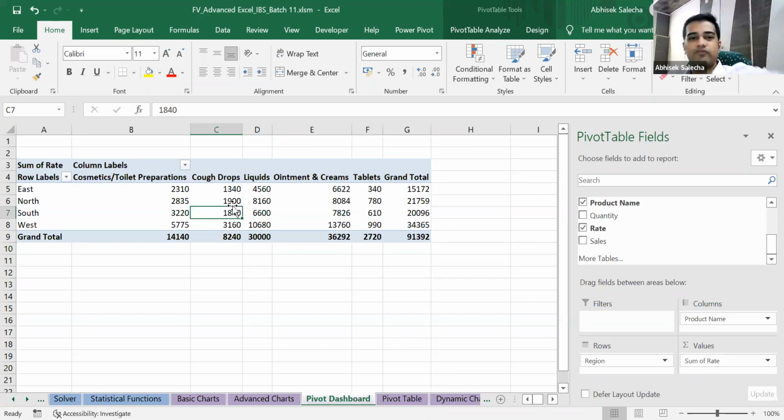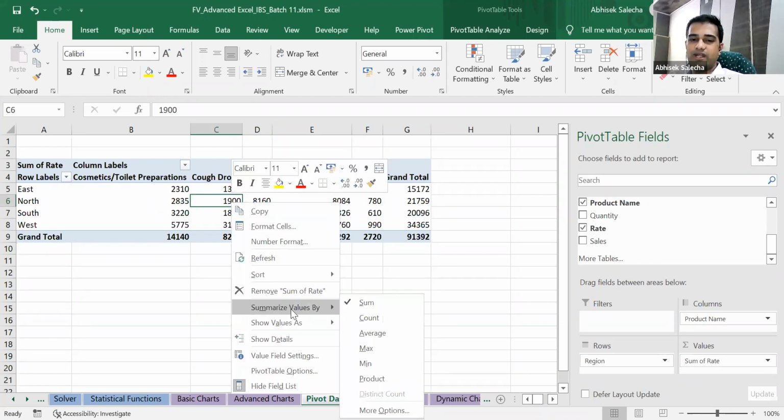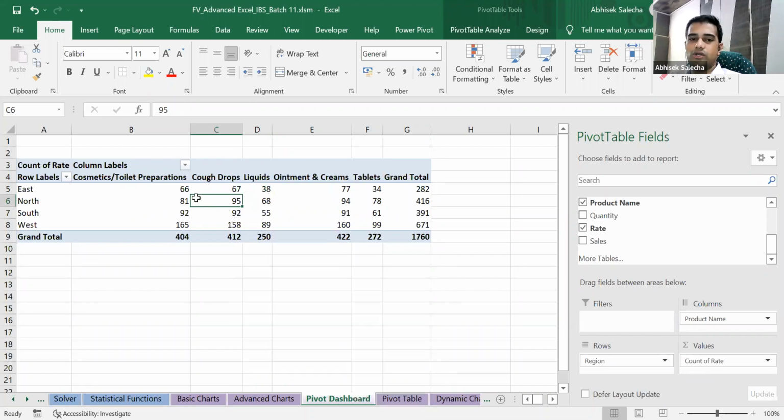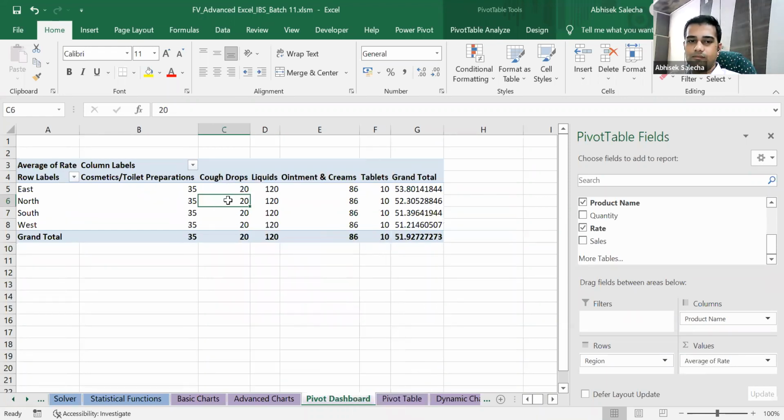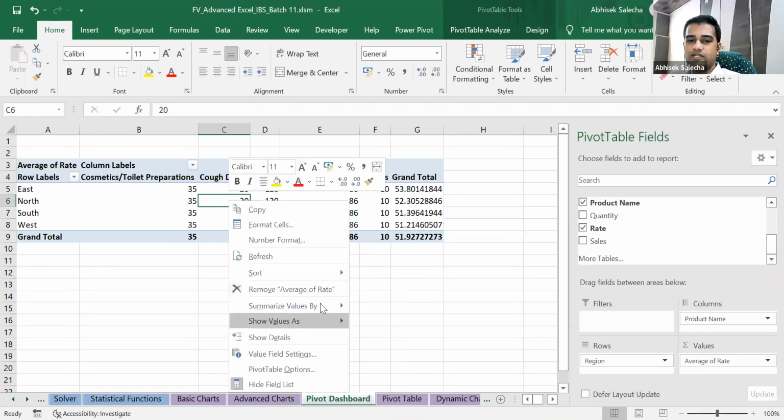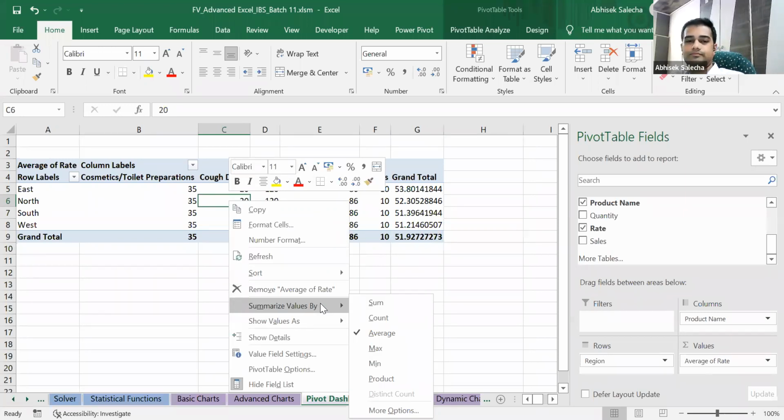You're not going to do sum of all IBSK students' package and then use that number to analyze, right? So if I want to change the sum to an average, we do a right click and there's an option called summarize value by. And you can do a count or you can do an average. Right click, summarize value by. Summarize value by is there in value field settings also, same options.